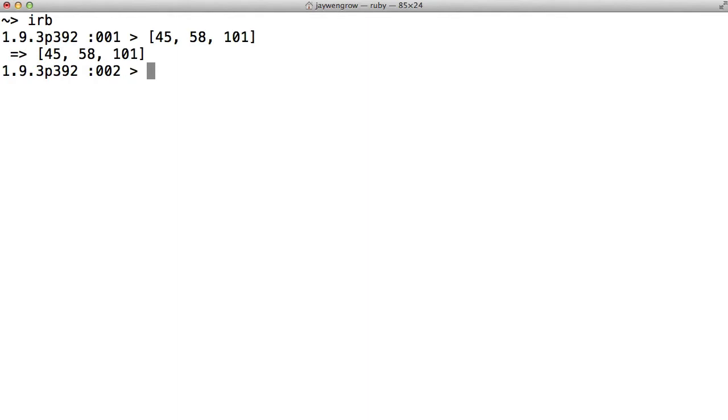Let's put that array of numbers inside the variable x. 45, 58, 101, and you'll see that the spaces don't matter, only the commas matter. To access an individual item from an array, you do as follows. To pull the first item from the array, you get x square bracket 0.